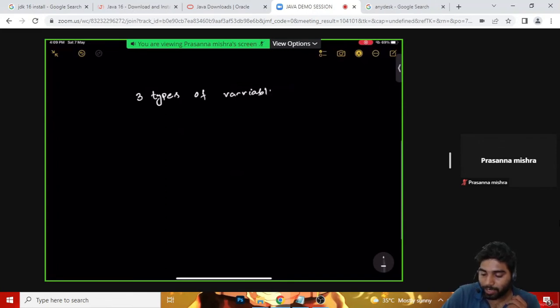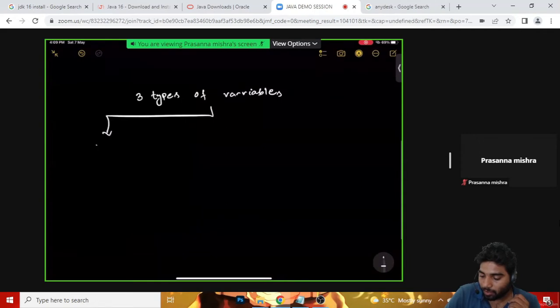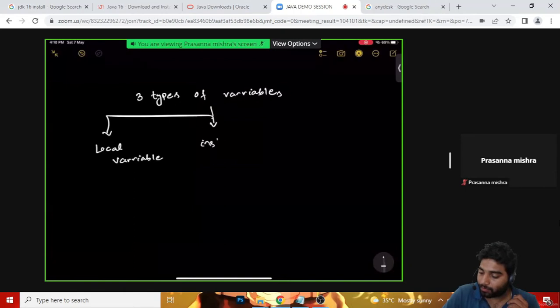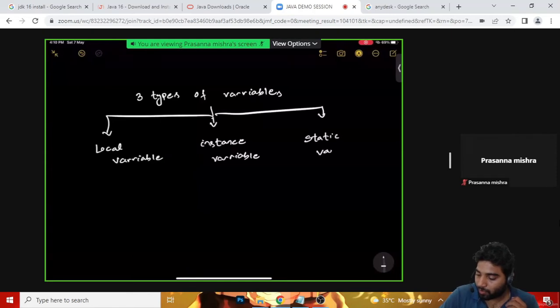There are three types of variables. One is local variable. Another one is instance variable. And one more variable we can call it as static variable.